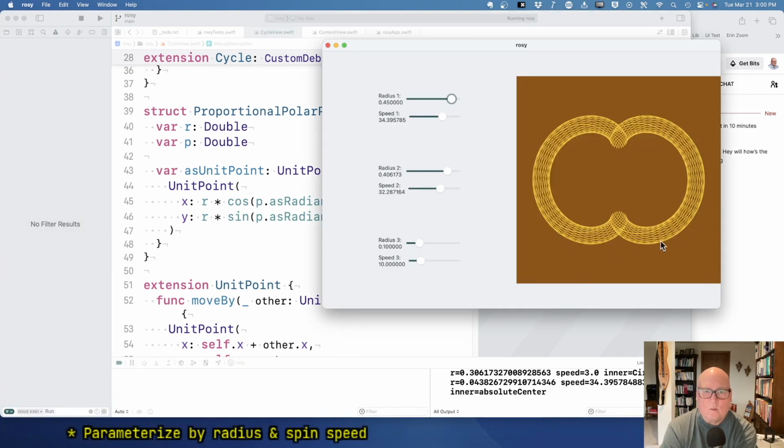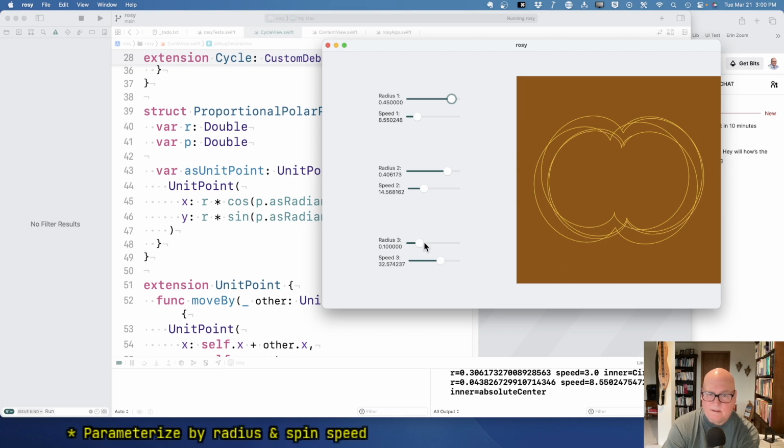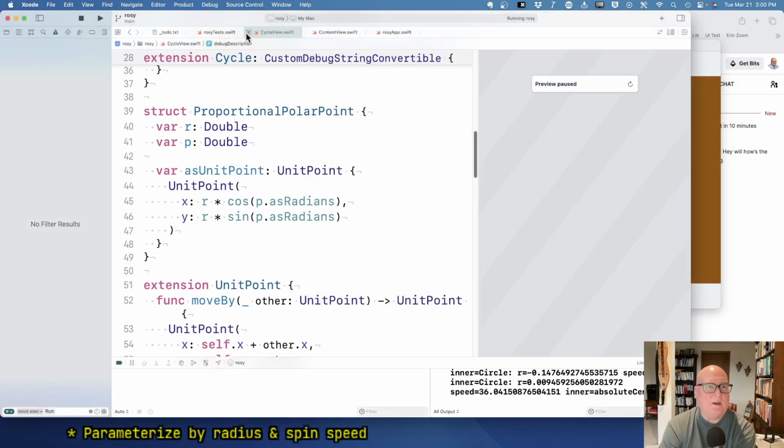Now, that is just weird. Changing speed 1 resets it, right? Changing speed 2 should reset it. Does not. Changing 3 should reset it. Does not. Radius 3 does. Radius 2 does. Radius 1 does. Speed 1 does. Tell me that's not weird.